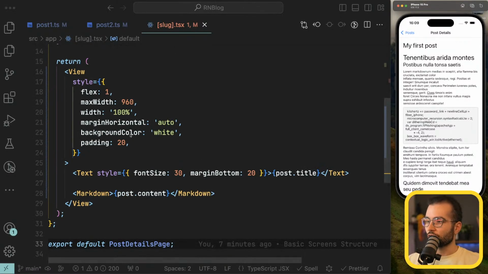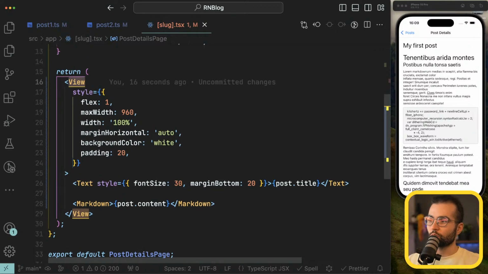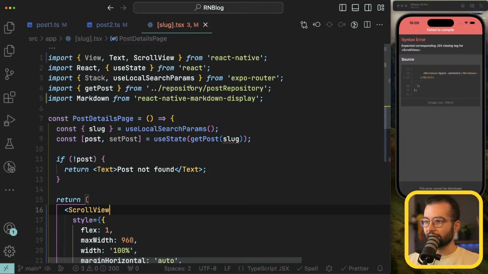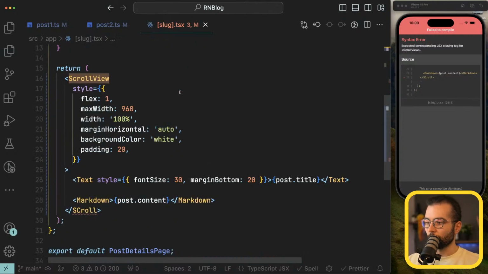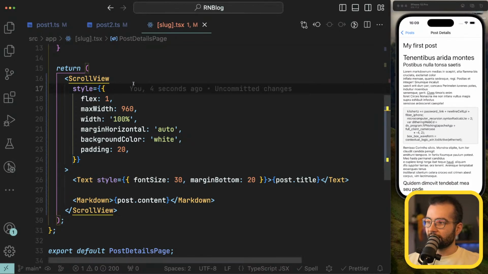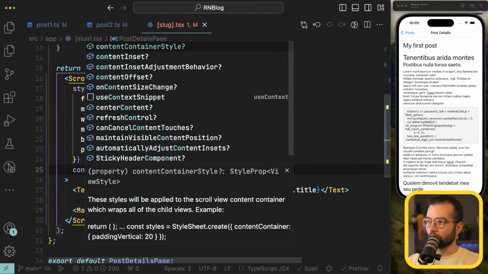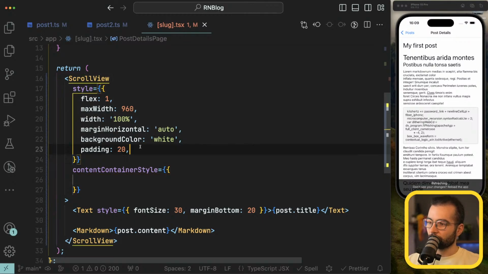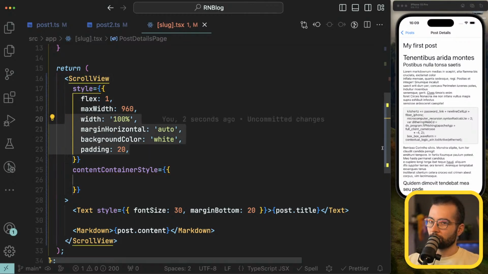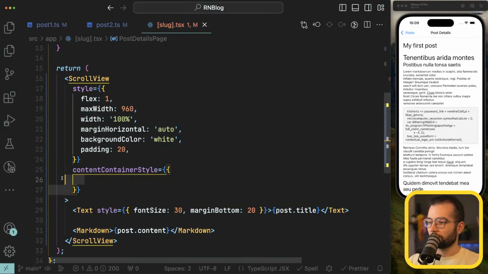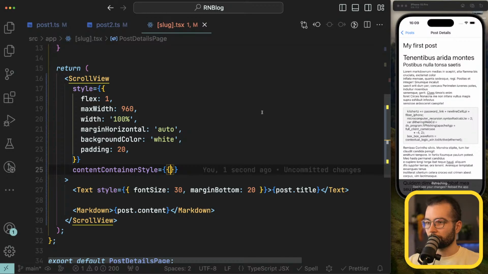We cannot scroll, so most probably I'm going to have to switch from a view to a scroll view imported from React Native scroll view. Make sure the closing is also a scroll view here. And if I'm not mistaken, the scroll view has also content container style, and some of these styles should go to the content container. But everything works here as well. So maybe it's going to work. Let's leave it like this.